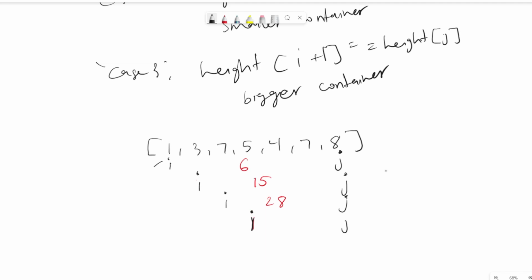And then we get 8 times, and our current best is 28. It's 15 here, and it was 6 here, but now it's 28. The distance is 3, and 3 times 5 is 15. In this iteration it's 15. 15 is not better than our global max. Keep going forward.